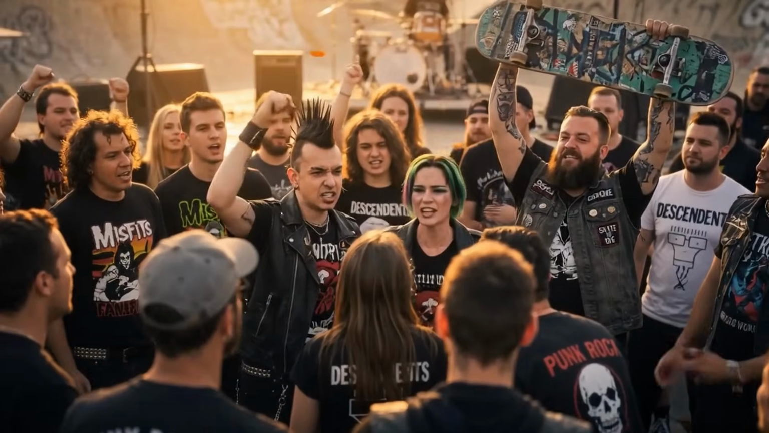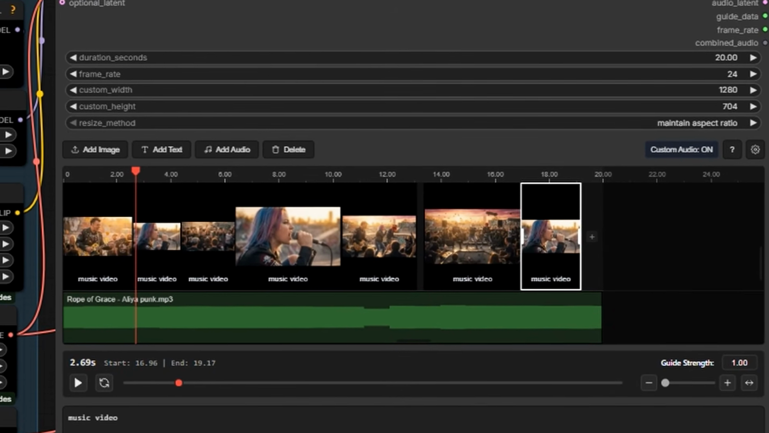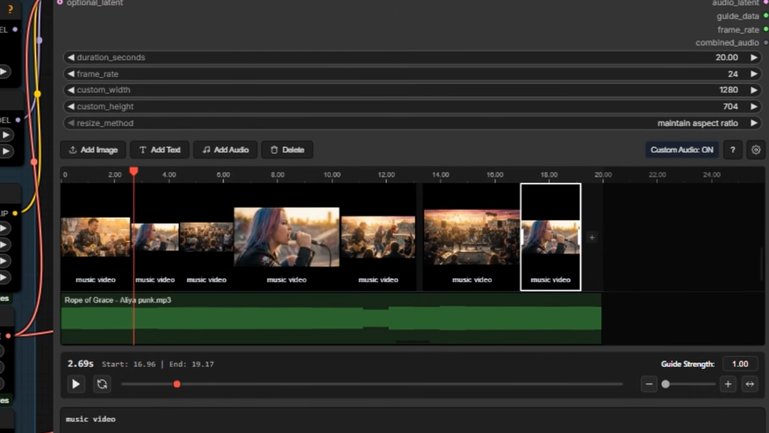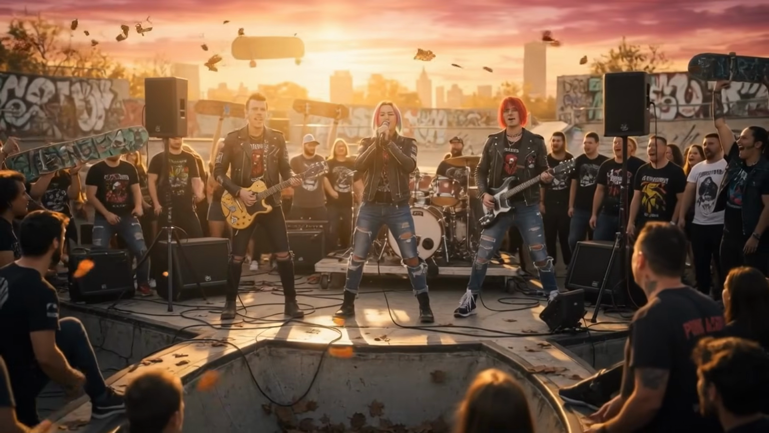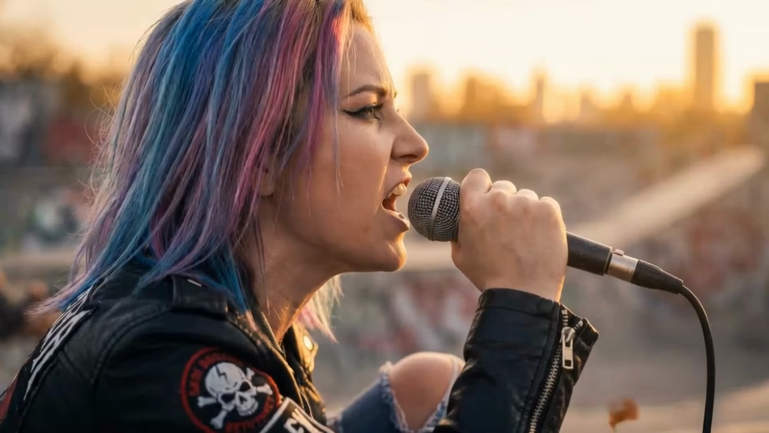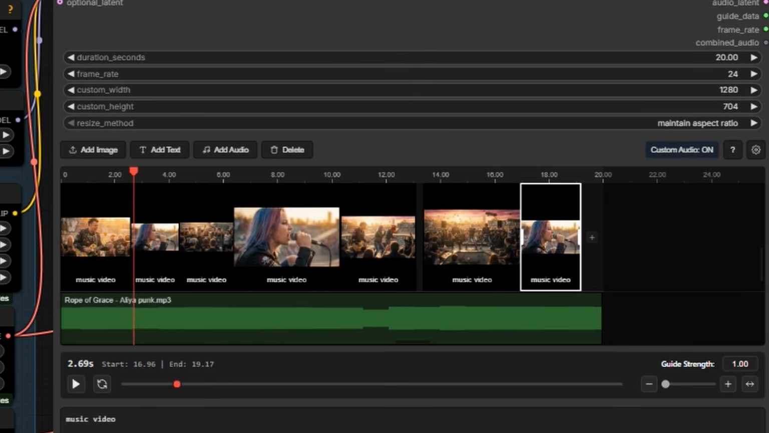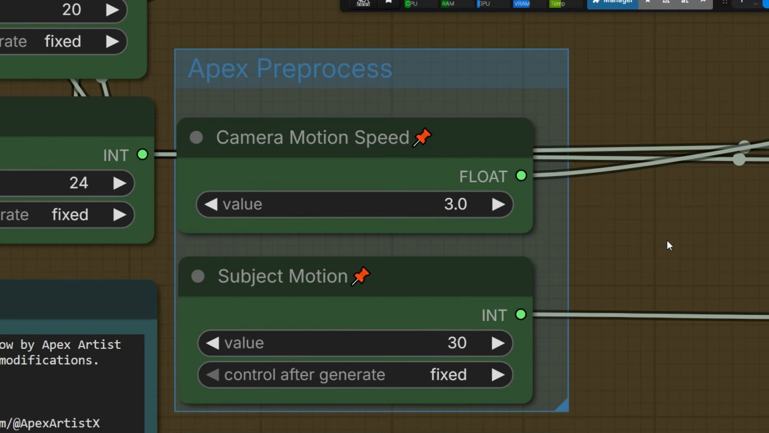Earlier, it was difficult to prompt camera cuts and scene transitions manually, but now it's mostly about arranging clips directly on the timeline. The workflow automatically creates dynamic camera cuts that feel much more like a real music video. Instead of fighting prompts for every transition, you can focus more on rhythm, pacing, and shot placement. But there's another issue here.